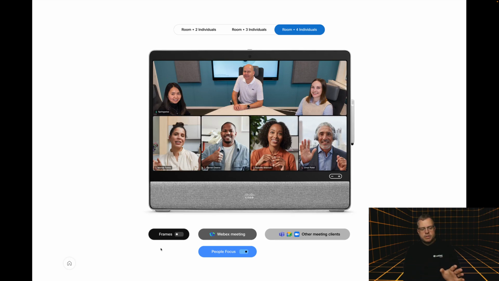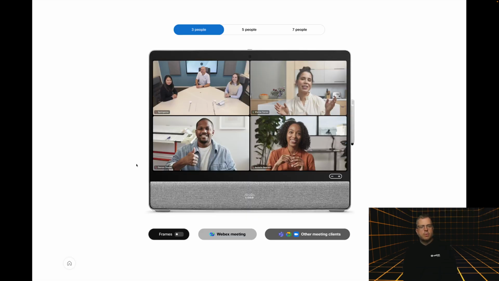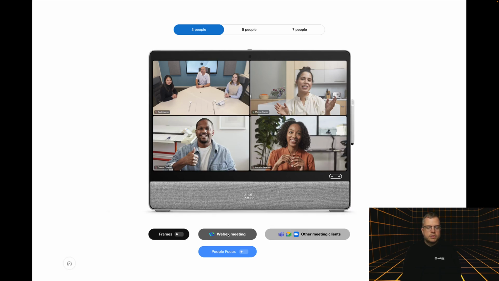Now, I'm actually going to spend a little bit more time here. I wanted to get that out of the way first because that's what people want to see and what's available right now. But I also want to come back here and show you a little thing that we're working on in regards to frame view and people focus when it comes to larger groups of people in rooms. So this right here is the three people in this room, in addition to the other participants in the call.